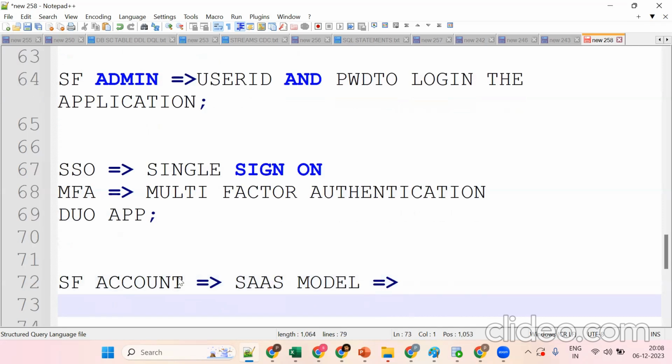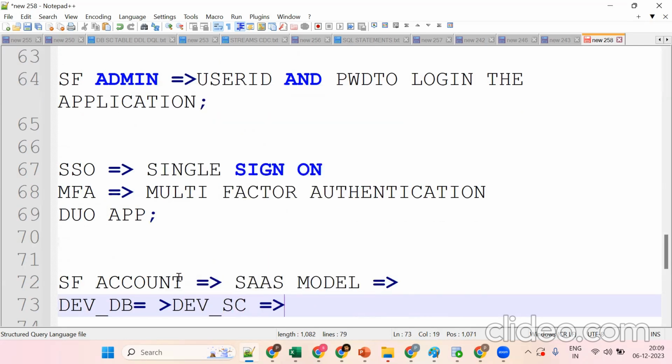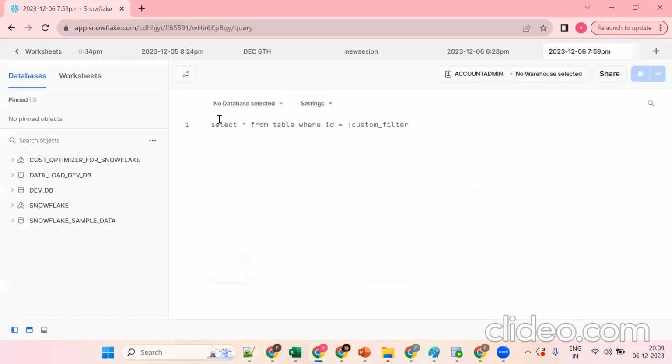Now tell me what we should have first. Database, development database, development schema. Then tables should be created accordingly. Now go back here. So this is the Snowflake account. Now I'm trying to open one new session. How can you communicate with Snowflake?